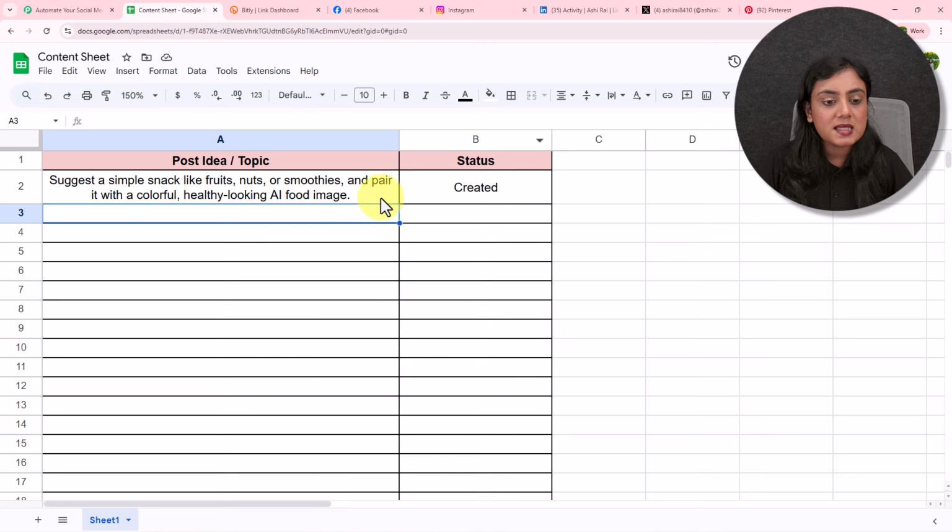Okay, so this is my Google Sheets in which I enter the post idea, with the help of which on my multiple social media platforms the content is going to be created and posted. So what I'm going to do is enter a new idea in front of all of you, and then we'll check whether automatically on my different social media platforms the content is created and posted through an AI or not.